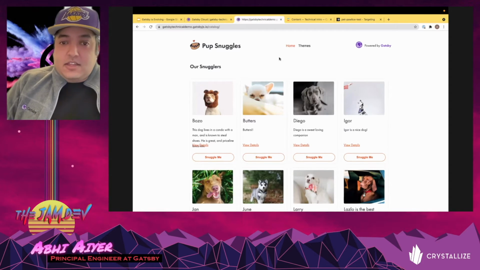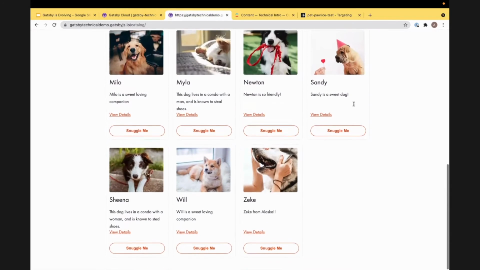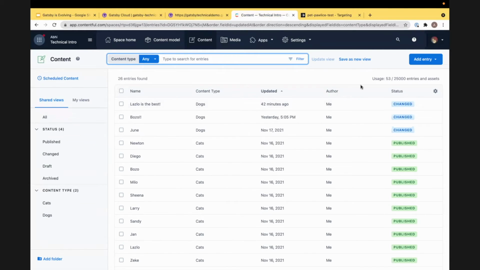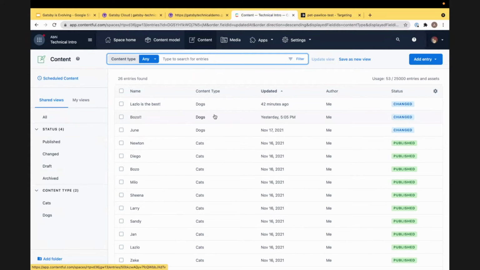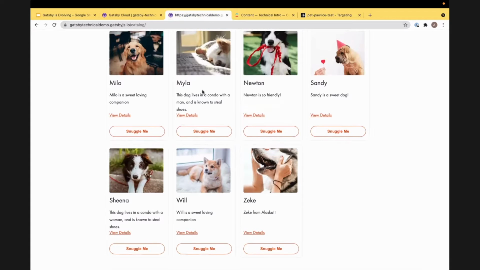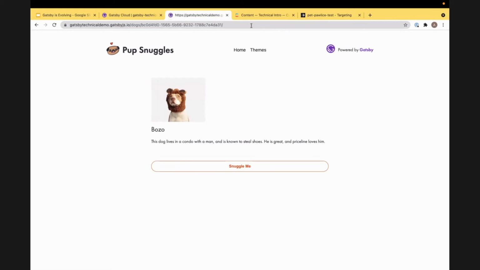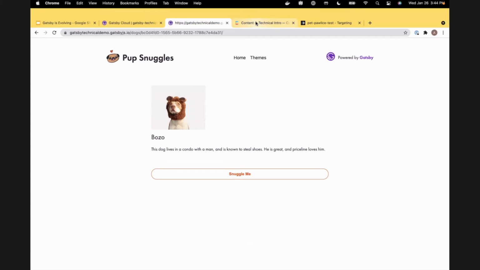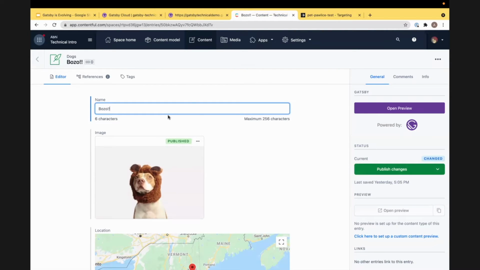So this is my catalog. It's all the cool puppies and dogs that we have for you to snuggle. This data here is sourced from Contentful, and I'll pull up Contentful here. This is my Contentful space, and I have all my dogs and cats here. We'll get into cats in a second, all you cat lovers. But here's my catalog. I can view the details and see, okay, for Bozo, this is his title, image, and description.